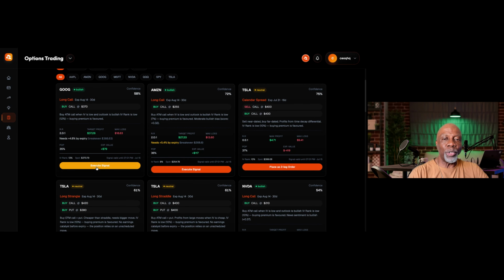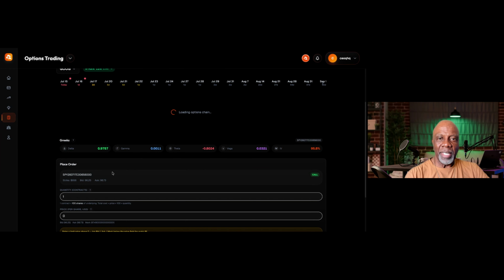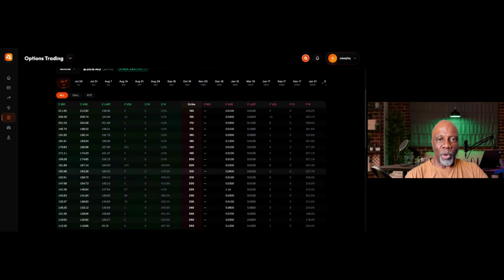And if you choose to exercise or execute the signal, click execute the signal, and then it's going to give you a lot more detailed information.